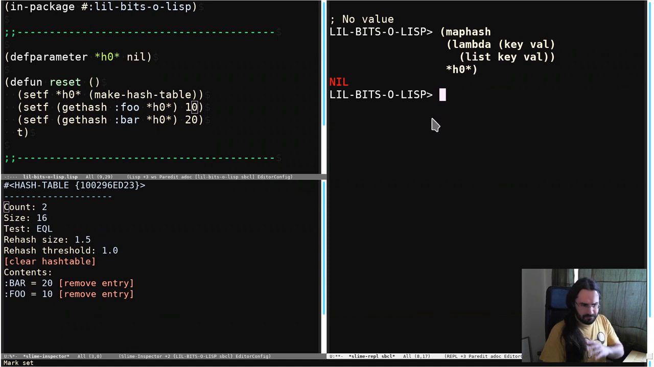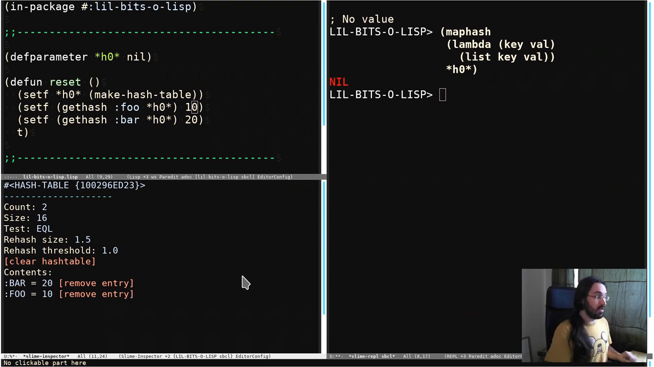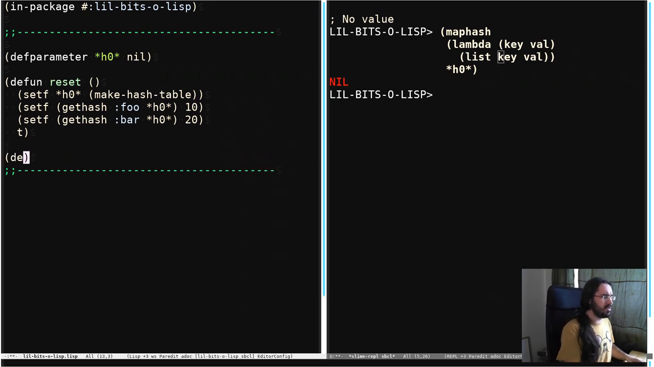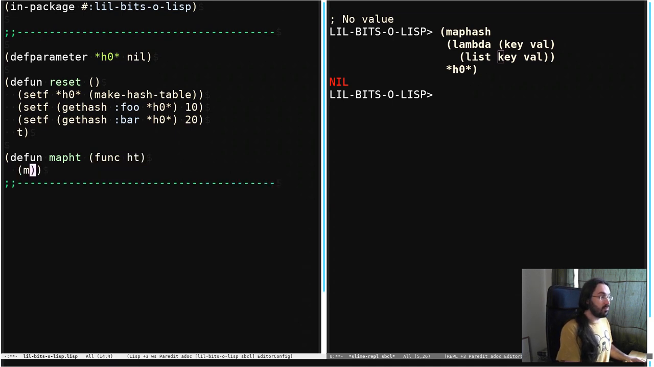So what we're going to do is make one possible implementation of a map hash which returns a hash table. Our function is going to return two values, a new key and a new value, and that new hash table is going to have those keys and values in it. So let's do this now. We're going to defun map-ht, for hash table, and we're going to take a function and a hash table. And then we're going to need a result.